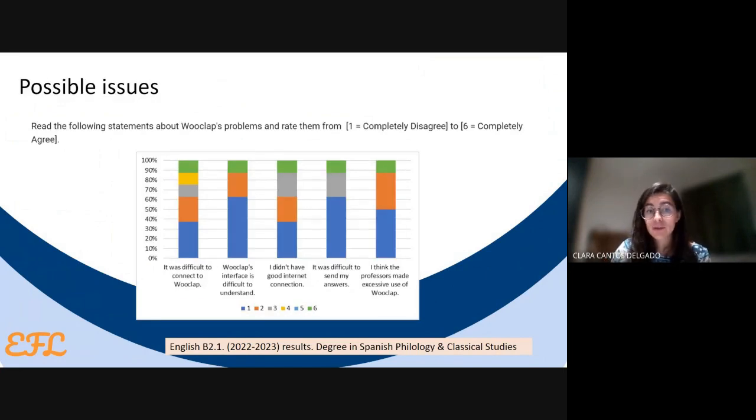In terms of possible issues, well, we have again some connection problems, which makes sense, as Marta reported, because we're in the same university, so the classrooms are the same and the Wi-Fi is the same. But in general, again, even though some people thought we overused the tool a little bit in the class, in general, people thought it was okay.